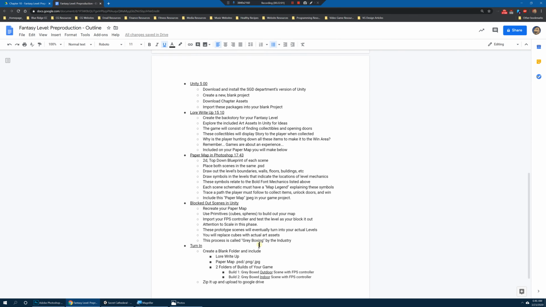As you can see, blocked out scenes in Unity. A blocked out scene inside of Unity will be the next parameter that I'm going to want to see for the turn in. You're going to recreate the paper map using primitive shapes like cubes, spheres, and planes to build out your map. You're going to bring in your FPS controller and test constantly as you block out the level. You're going to pay attention to scale in this phase so you know how big things are going to be, how far away something is to walk to. That's a big thing. You don't want to have a part of the level that's just walking.